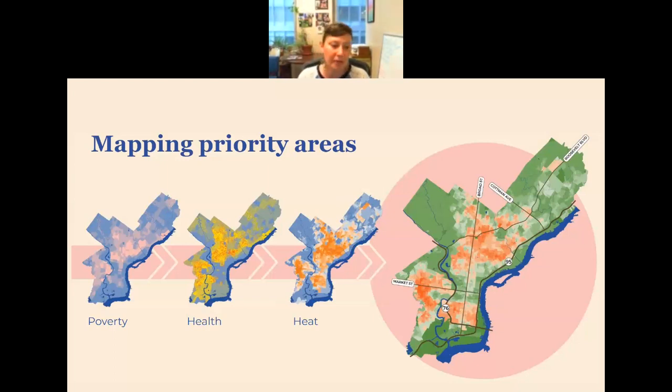We used a number of variables. Poverty, health, heat was one of our biggest variables. We used that as twice the weight of other variables. We used public health data like asthma, mental health, and cancer rates to get this priority area map that you'll see over and over again on the right here.